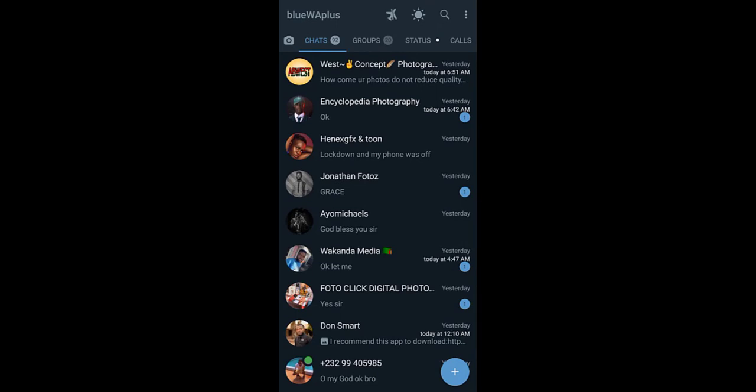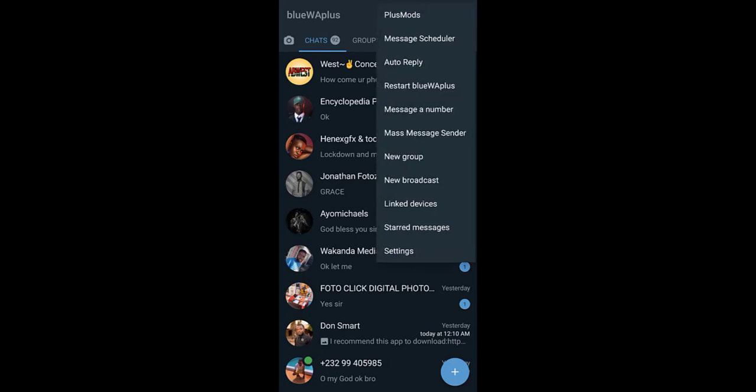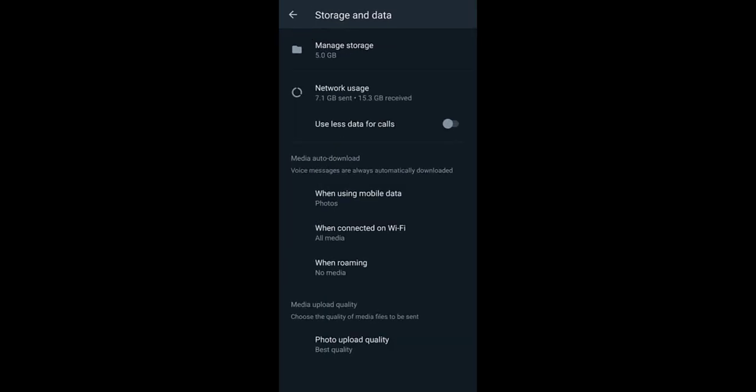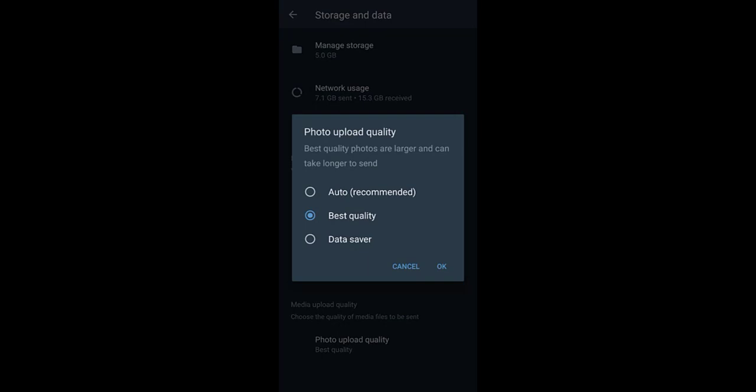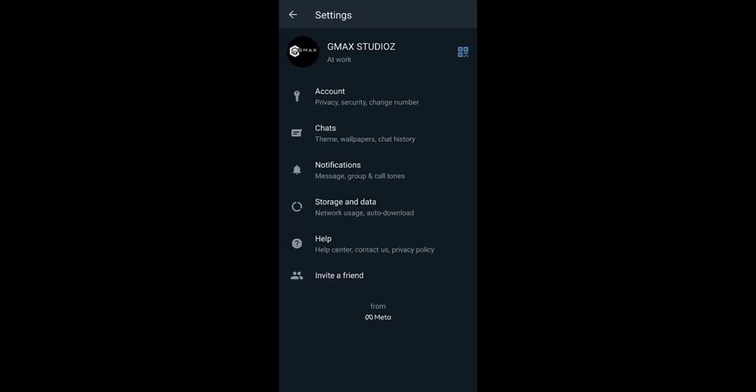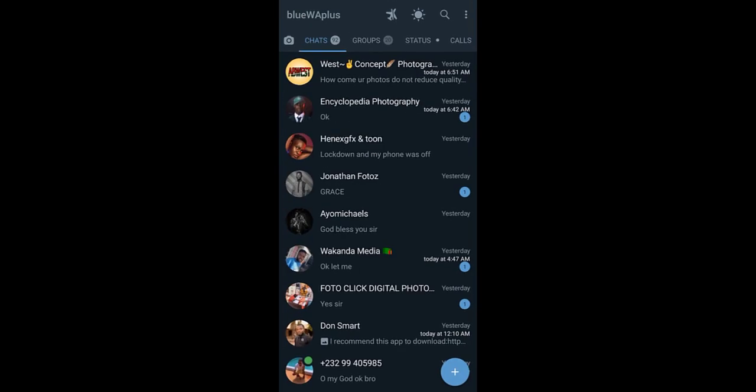The next thing I'm going to do is click on this button right here, and then I'm going to show you a brief setting on how you can set up your GB WhatsApp to give you this result. If you're not able to do these settings, you might not achieve this result. First of all, go over to settings, and then to storage and data. Under storage and data, I'm going to change the photo upload quality to best quality, and I'll click OK. Once I'm done with that, I'll just go back, we're good.